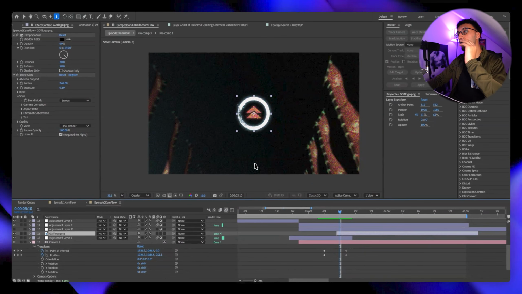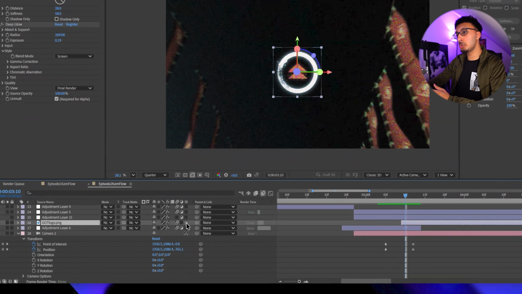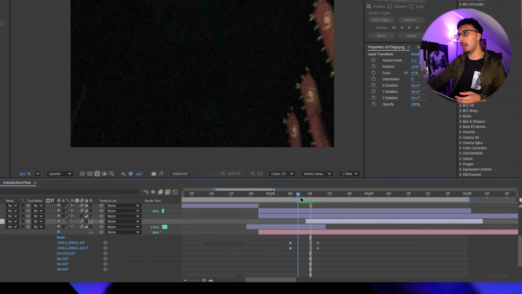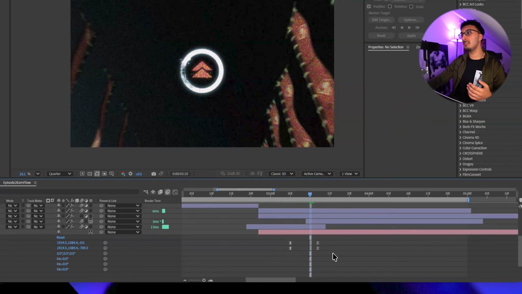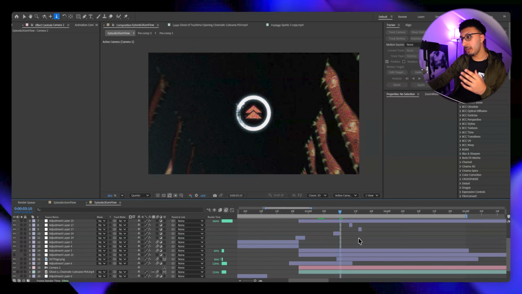One thing as well, go into your Ghost of Tsushima logo, add motion blur, and make that 3D as well, just so the camera interacts with that the same way. Then I'm going to highlight all of these and press F9 to ease it. And you can see our timeline is starting to look a bit more complicated, but if you're a beginner, trust me, don't be intimidated by it.